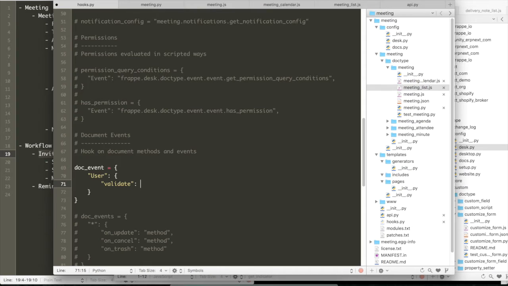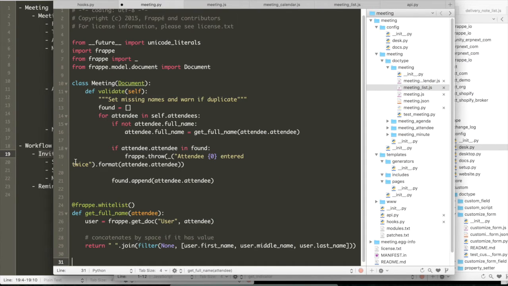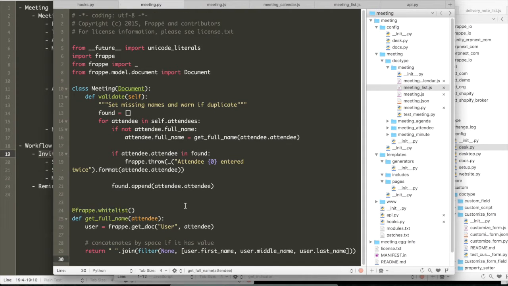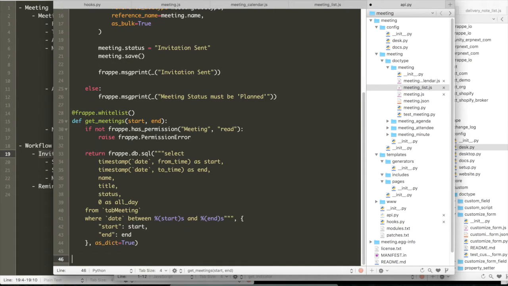In this case, we are going to listen to the event on user that will be triggered automatically after insert. So the name of the method is after insert, and whenever a new user has been inserted, we are just going to call a function that will create a new meeting. So in the API.py file, we're going to have a function we call make orientation meeting, and that function will be called automatically when a new user is created.